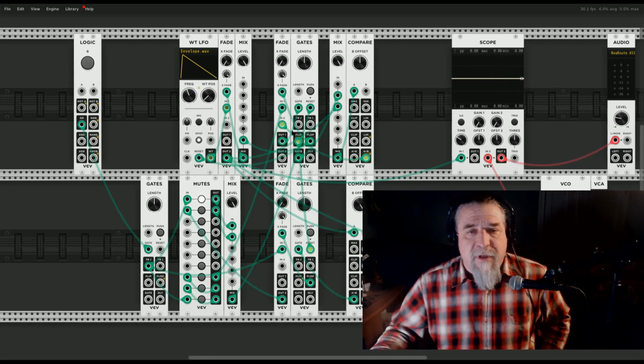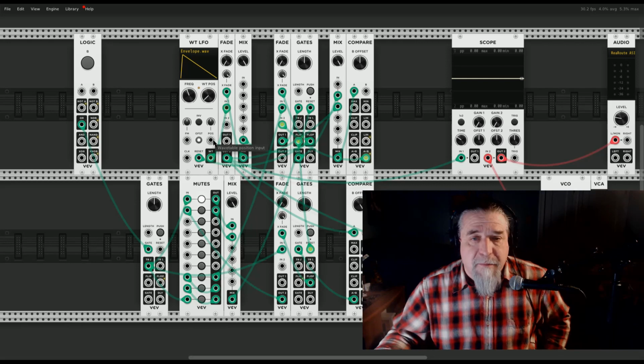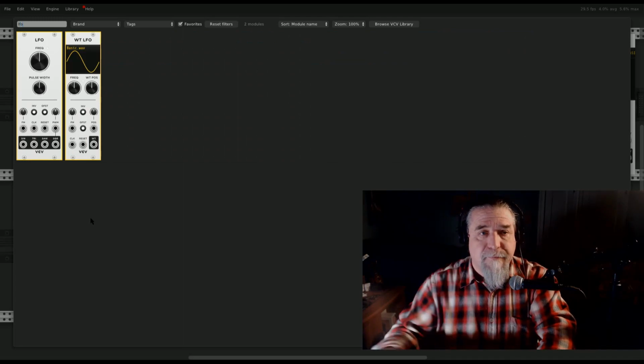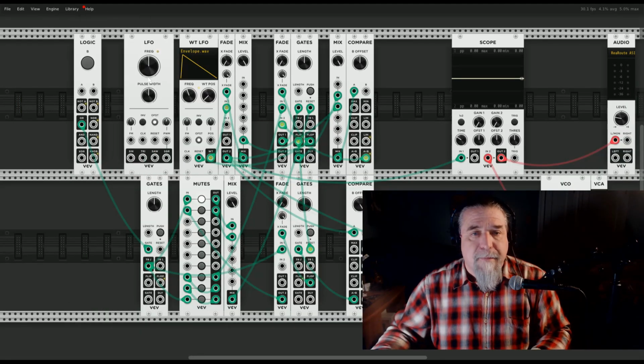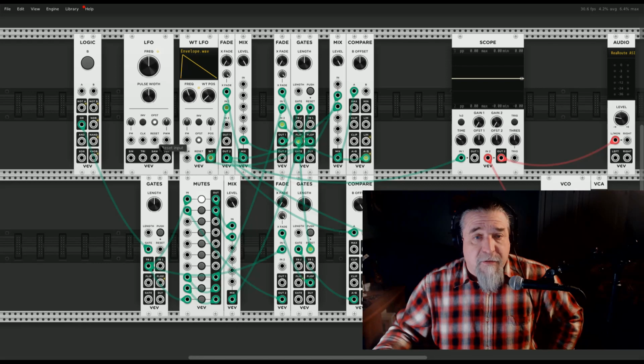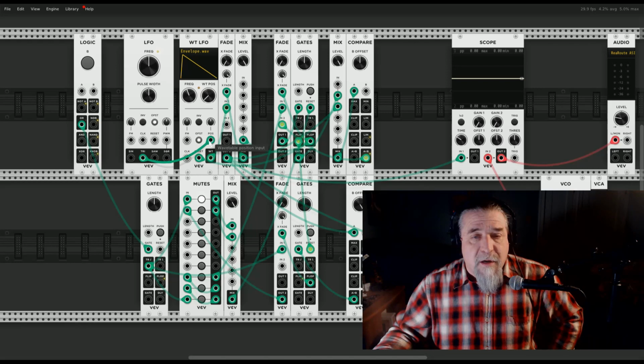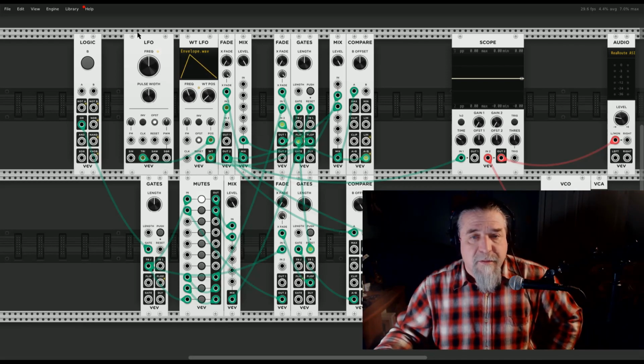What happens if we modulate the wavetable position while the wave cycle is progressing? Let's get an LFO. And let's just put that to our wavetable position and bring up the attenuator to give it some juice there.